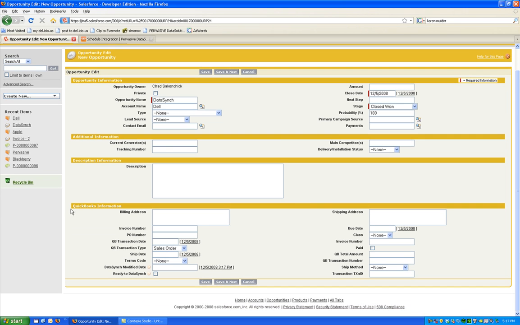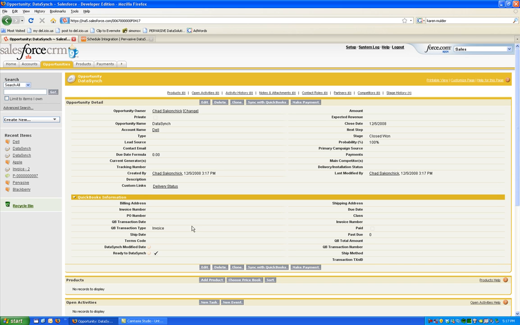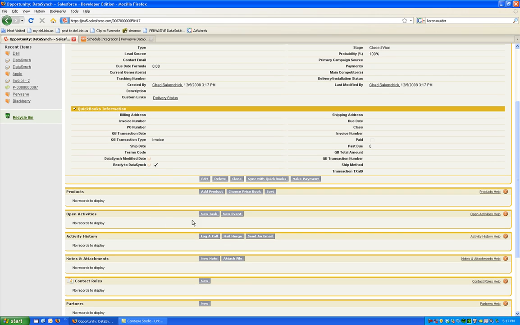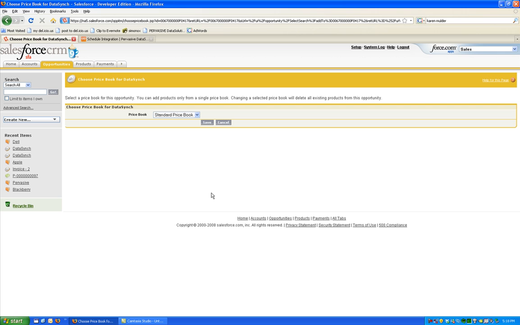If you notice down here, we have a bunch of QuickBooks information that we generate within your accounts, opportunities, and products objects when we install the package. This is where you choose what type of transaction within QuickBooks you want to generate. For now, I'm going to generate an invoice. And here we have it. What this will do now is generate a new customer and an invoice within QuickBooks, but we have no products or services. So I'm going to go ahead and add that now.